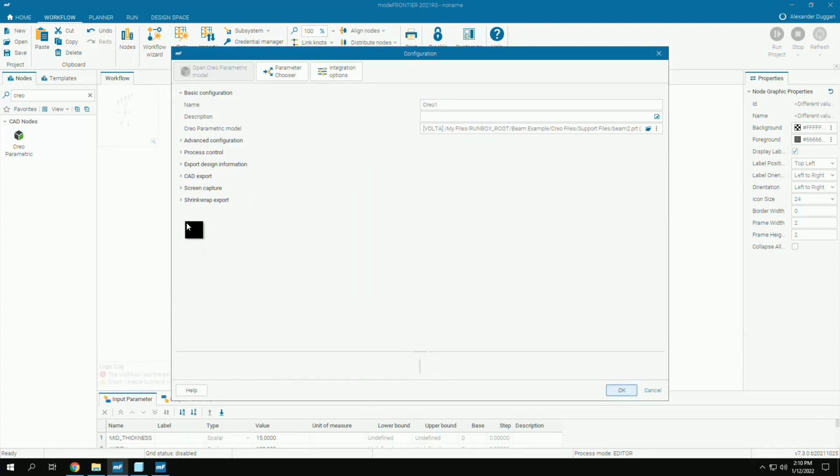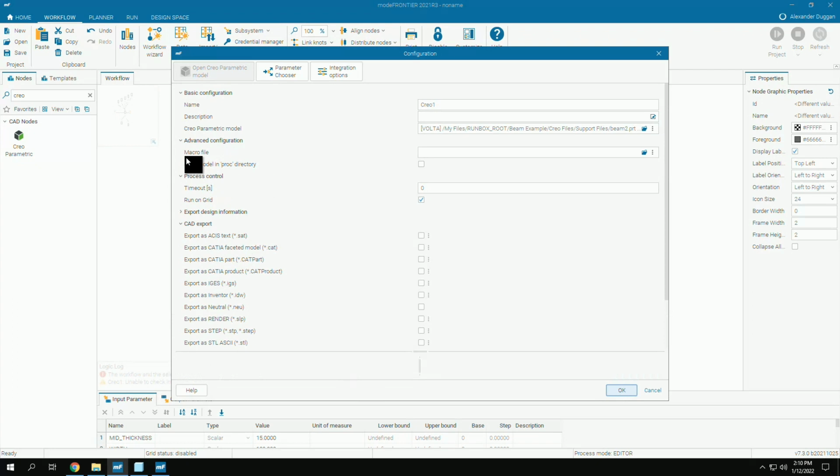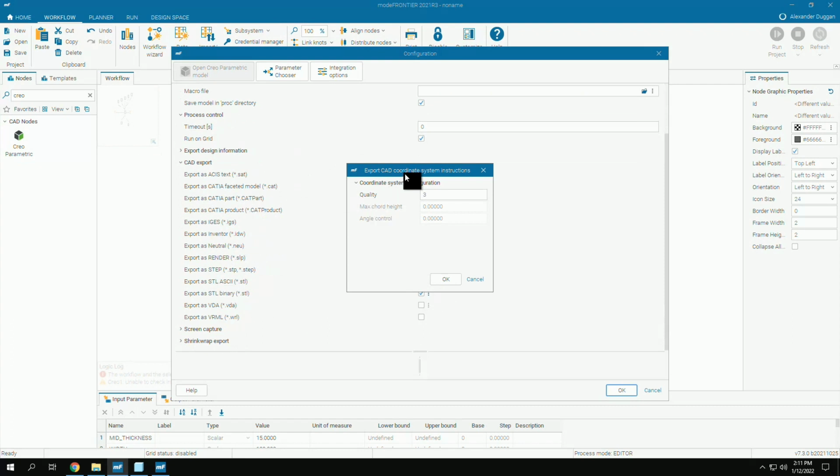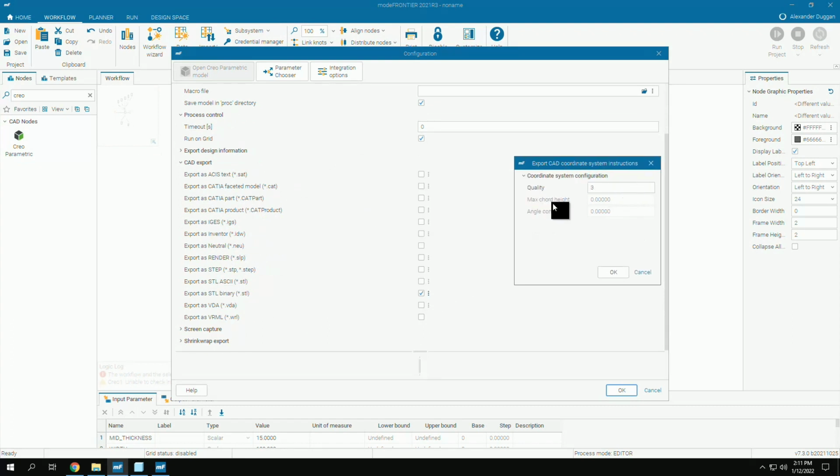Maybe more meaningful is to actually export the modified geometry file. So this can be native or generic format. So if I go into CAD export, I can have it store the native Creo part every time it makes a change, or I can tell it to export as an STL. And within each one of these exports, we do have all the settings to define how you want this exported. So for example, STL, I can ramp up the quality as needed.